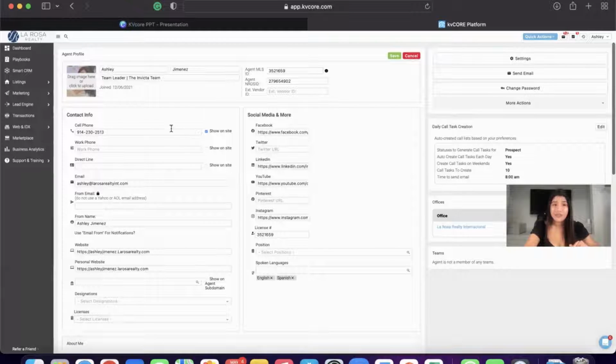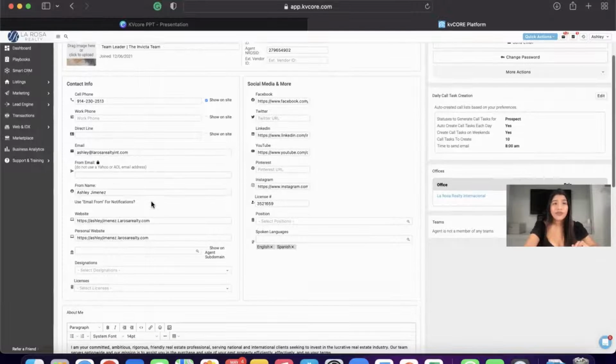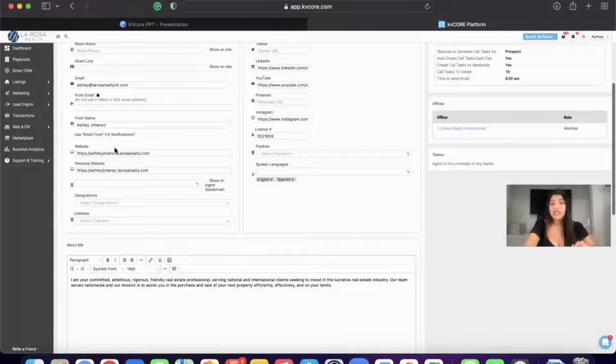We said contact information. Here is where you would put it, your cell phone. And here, see how I put show on site? Ensure you have that clicked so that your clients can easily give you a call if they want more information on a property. Your email, also very important. So you can put your business email if you have that as well. If you have a work phone, you can also put that here. If you have an office phone, you can put that and show on site. I like to work directly with my mobile, so that's why I put that there. The from name, Ashley Jimenez.